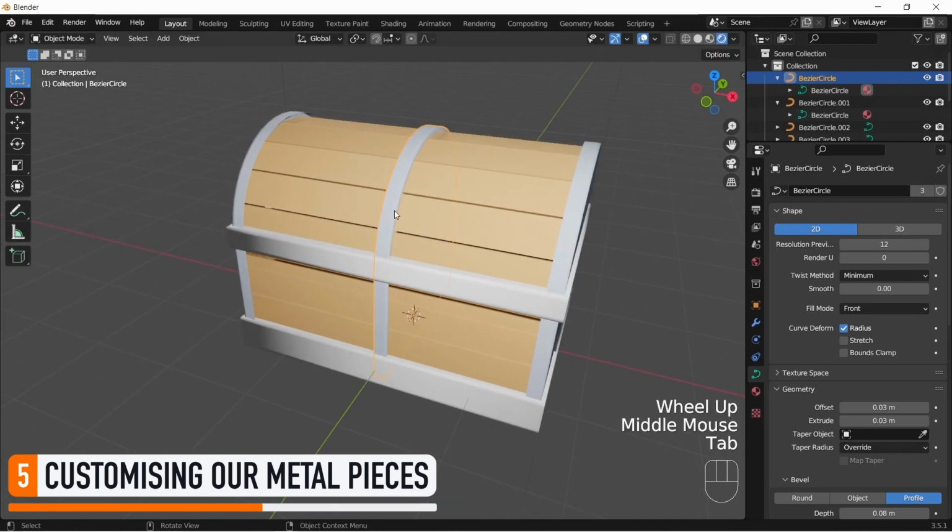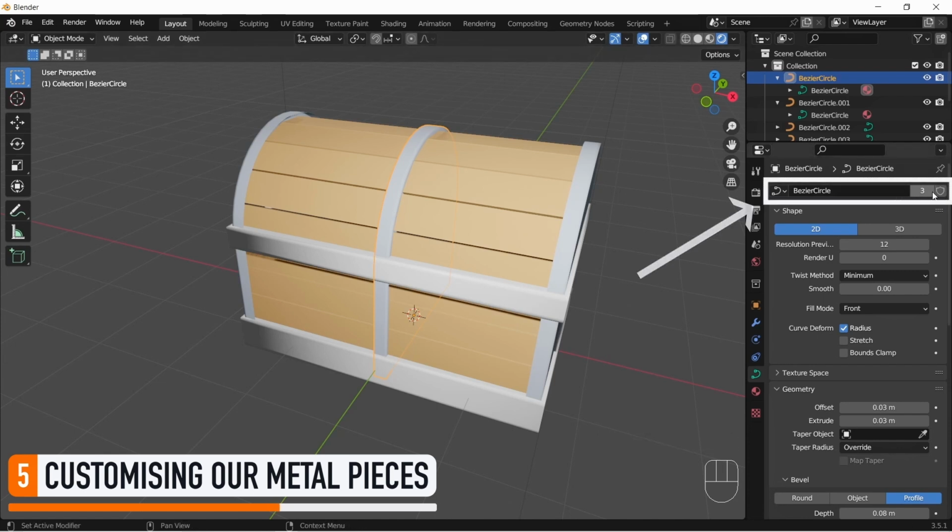I can do that in my bottom right panel by going to the curve name at the top and clicking on this 3 button. This indicates that my data is currently used by 3 objects, but after I click, you see that my curve data name changes because I've just created a new one based on my current shape, and the number disappeared because this piece of data is used only by this object.